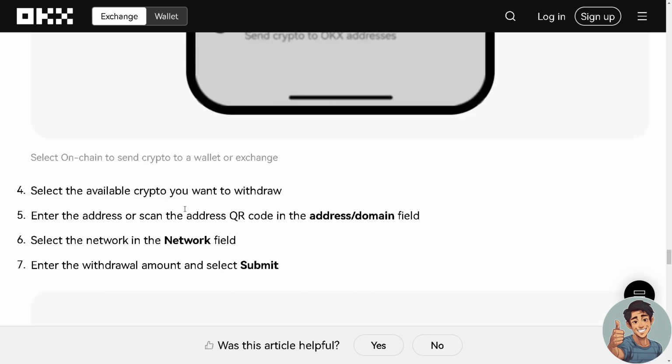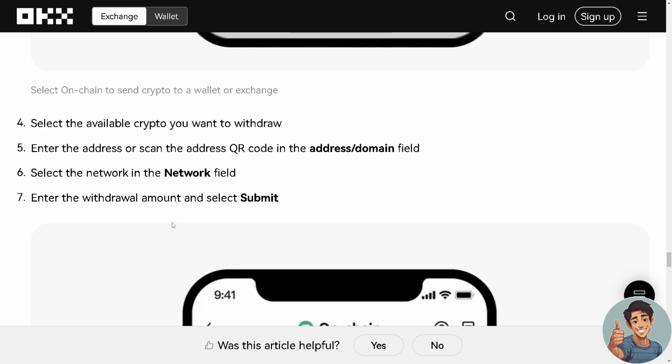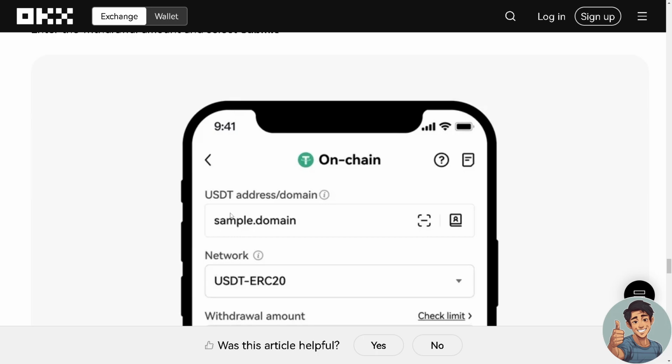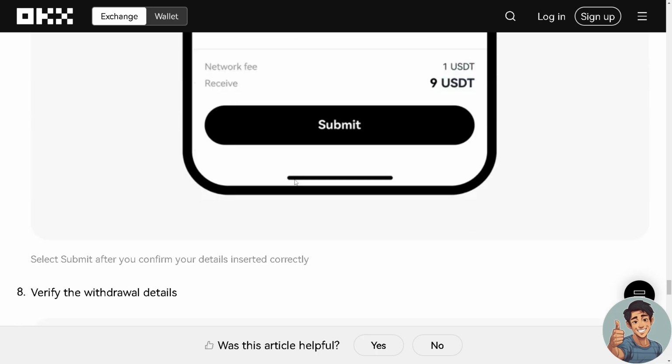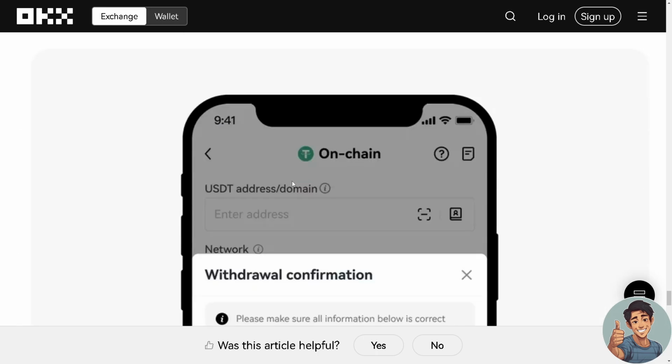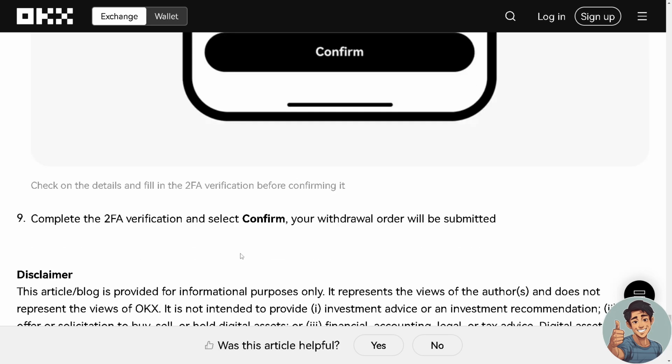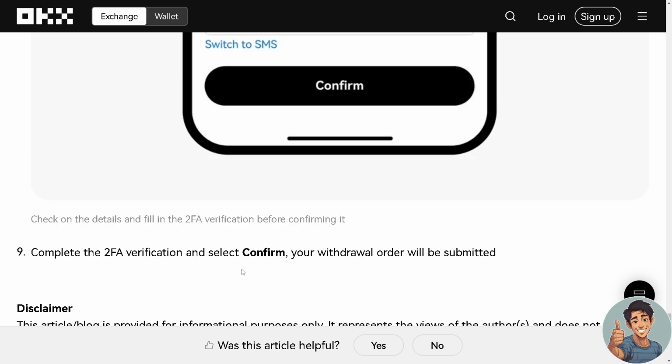Select the available crypto you want to withdraw, which is USDT. Enter the address or scan the address code in the address field. Select the network in the network field. Enter the withdrawal amount and select submit. Verify the withdrawal details, something like this one, guys, and complete the 2FA verification and select confirm. Your withdrawal order will be submitted, all right?